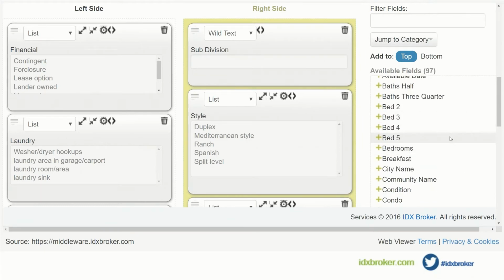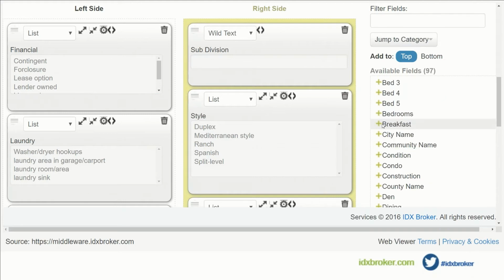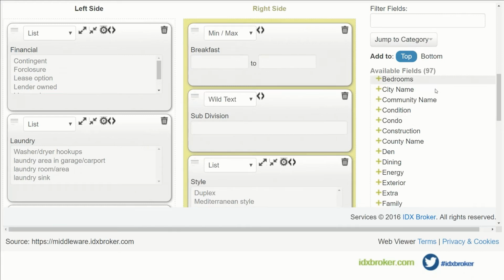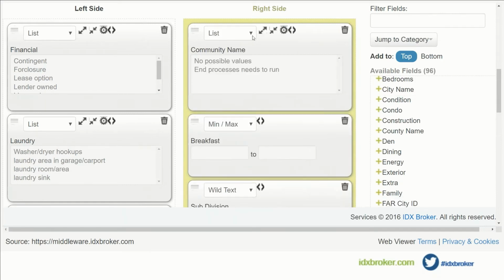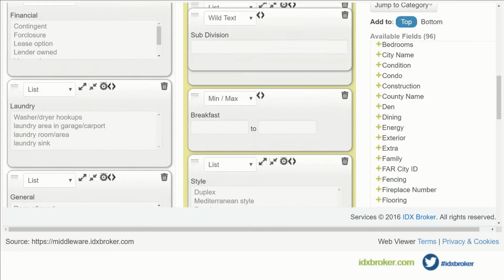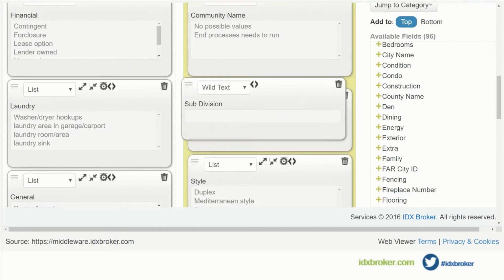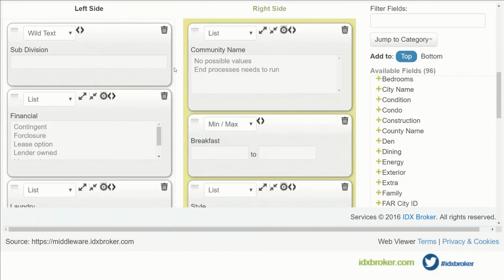that are on this third column on the far right. So I can add breakfast. I don't know what that means. Perhaps this is how many breakfast rooms you have, and I don't live in this area, so maybe it makes sense to those people. But I'm also going to add community name because I know what community name means. So I'm going to add those, and I'm going to move them around because I think subdivision is more important. So I'm selecting this icon here. It gives me the little navigation symbol. And I can actually move this, and I can also move it to my other side.